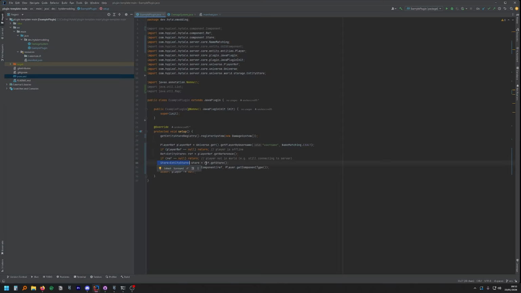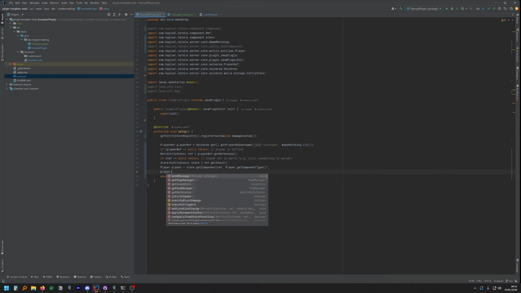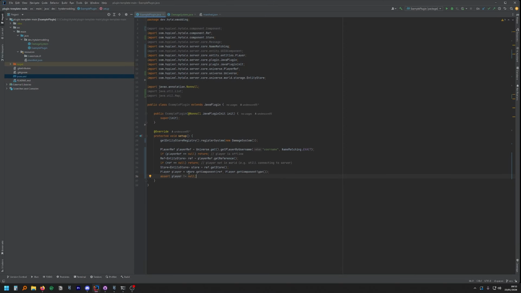Then we get the store from the reference. Again, this is the ECS. And then we get the player component from the store. And then we could send them a message, for example. Now, store.getComponent returns a nullable object, which means that it could return null. In this case, we know that a player must have a player component, so we can just assert that player is not null. If we don't do that, then IntelliJ would give us a warning when we try to use it, because player could be null.